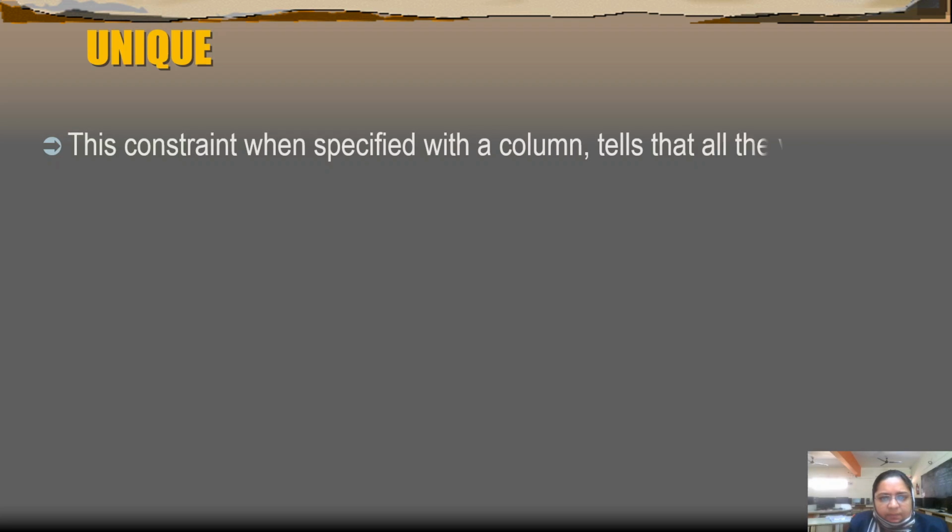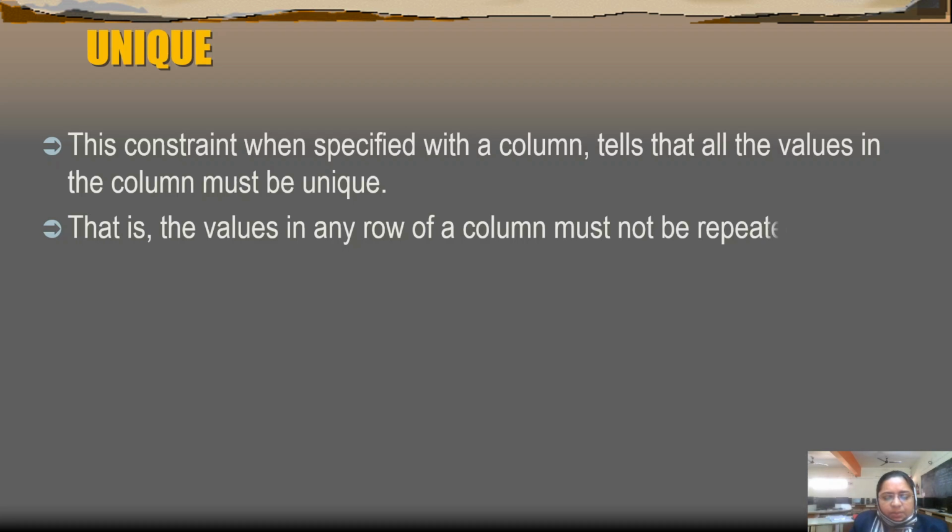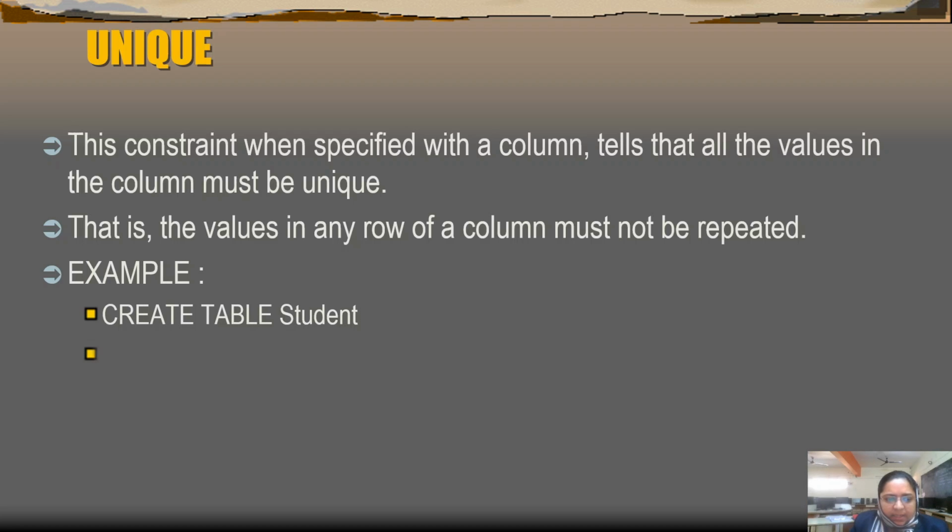Next is the unique constraint. This constraint, when specified with a column, tells that all the values in the column must be unique. That is, no two tuples can have the same values for this particular column. Usually we can understand this by the roll number field, Aadhaar number field, social security number field, all those fields which have unique values for all the tuples. That is, the values in any row of a column must not be repeated. For example, create table student, ID, not null and unique.